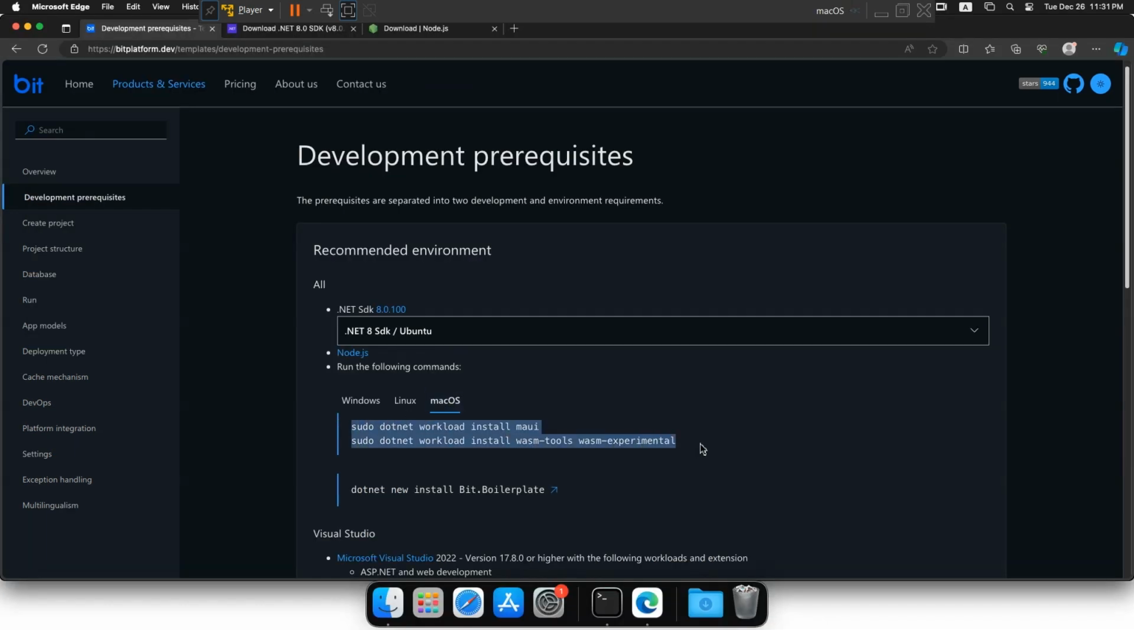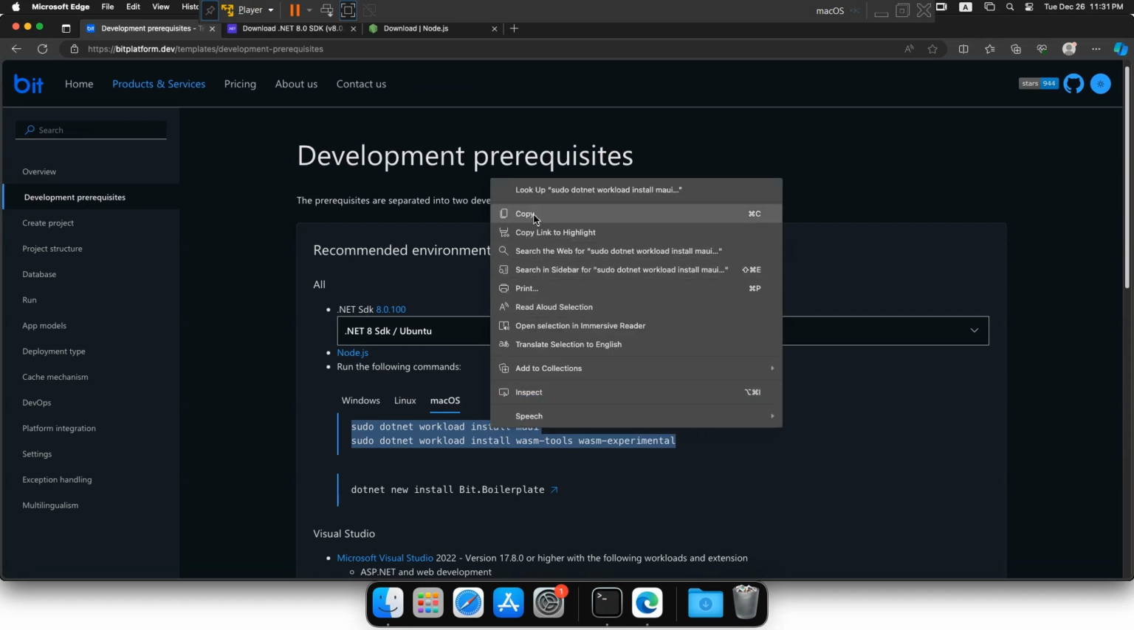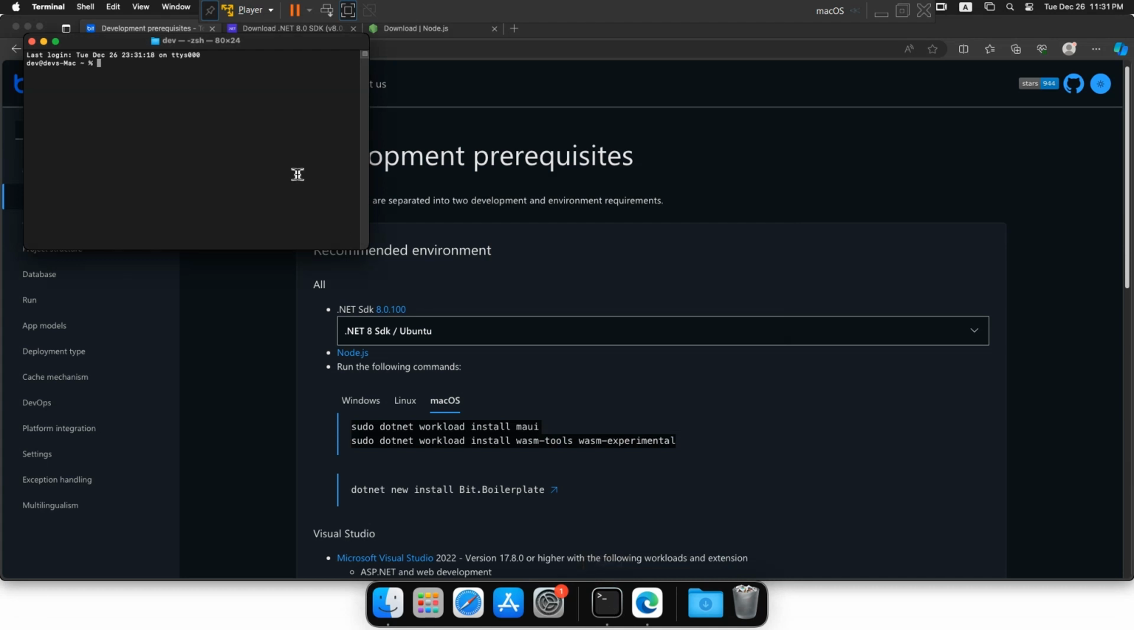Installation of .NET workloads is imperative, with the MAUI workload necessary only for additional outputs like Android and iOS applications. Copy the .NET workload installation commands for each operating system.